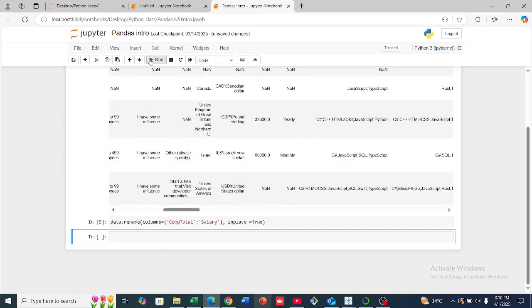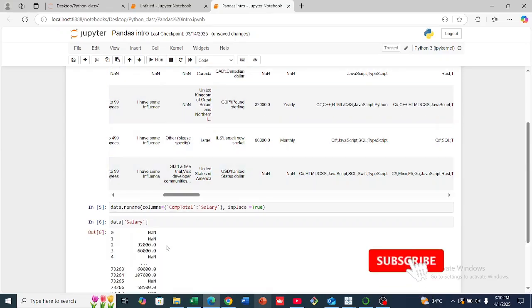So let's go ahead and run this, and if we go ahead once more and check if we have a column called salary in our data frame, let's go ahead and run this now. You see that that was true. We have that column now.